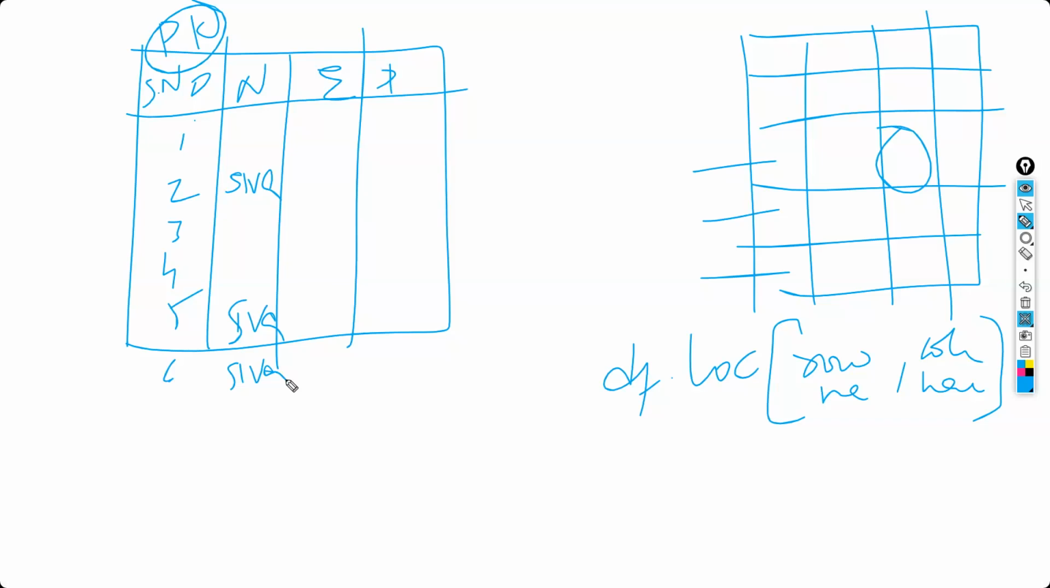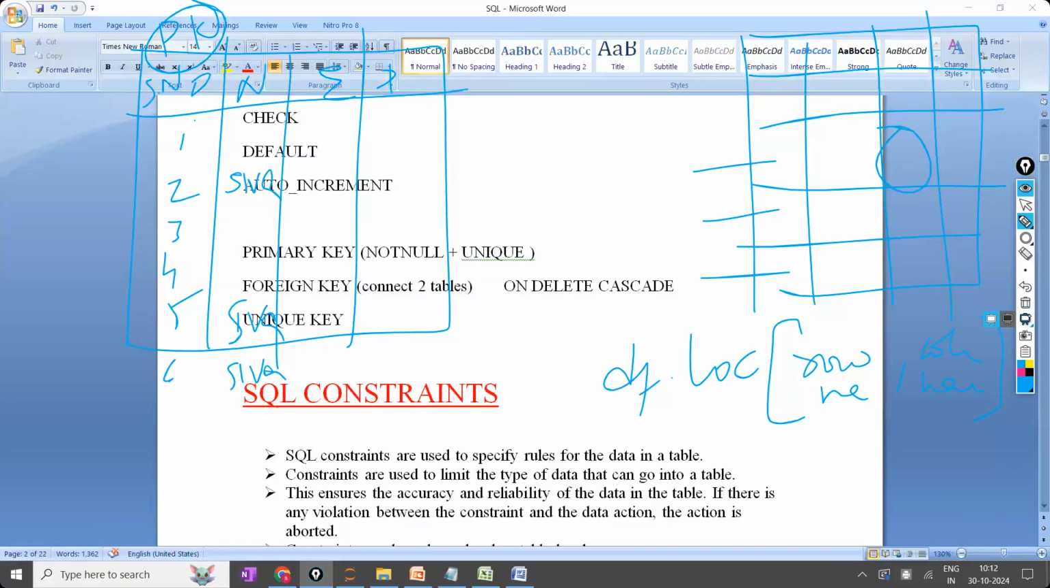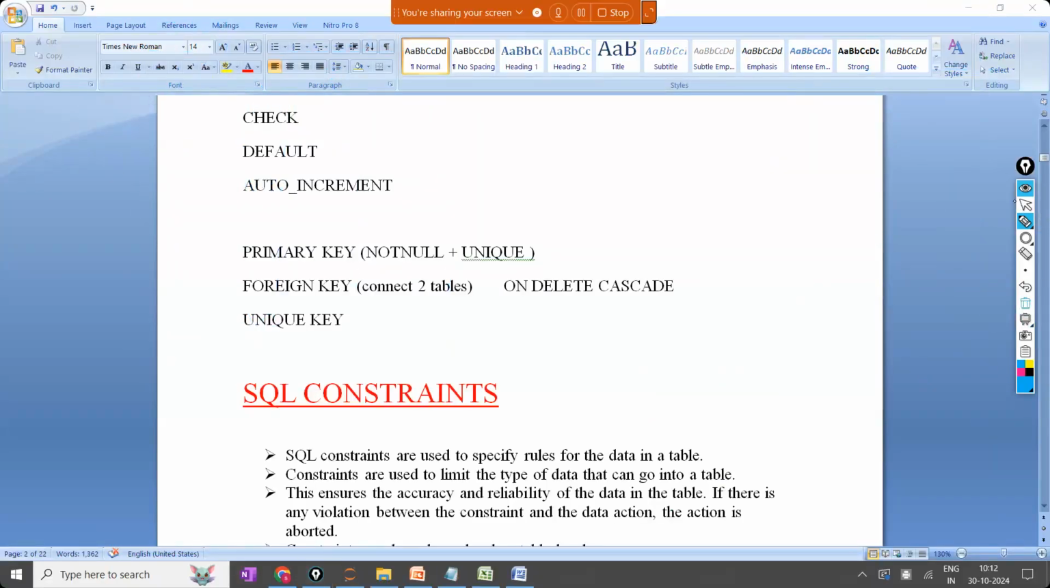The advantage of the primary key is that if you want to do modifications or selection, anything, we are going to use the primary key only. The primary key is by default not null, along with being unique. The usage of the primary key is to select the data or to modify the data in SQL.